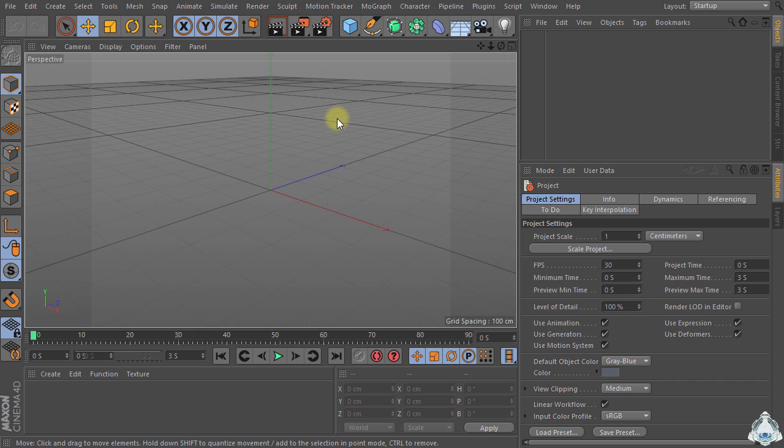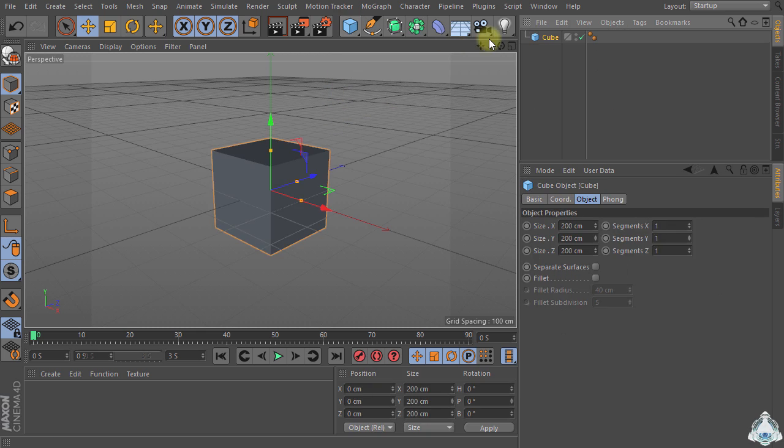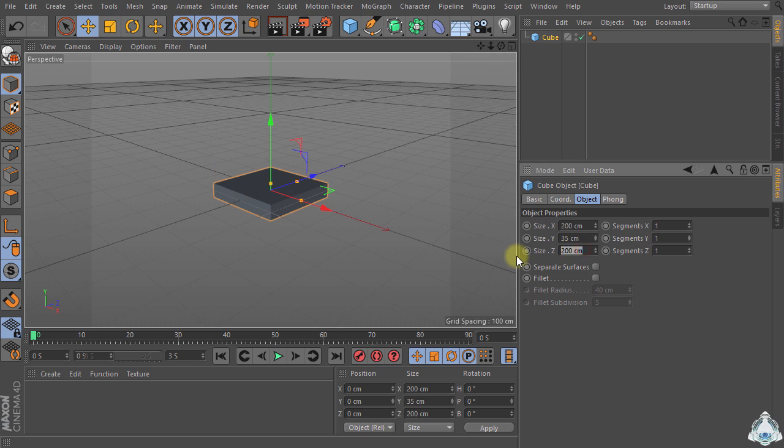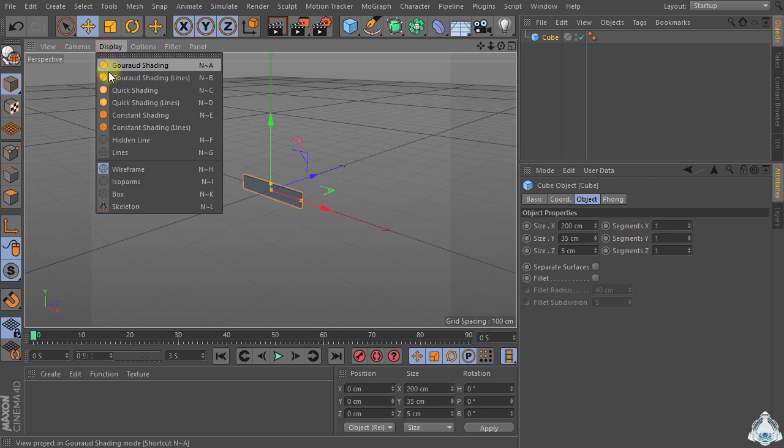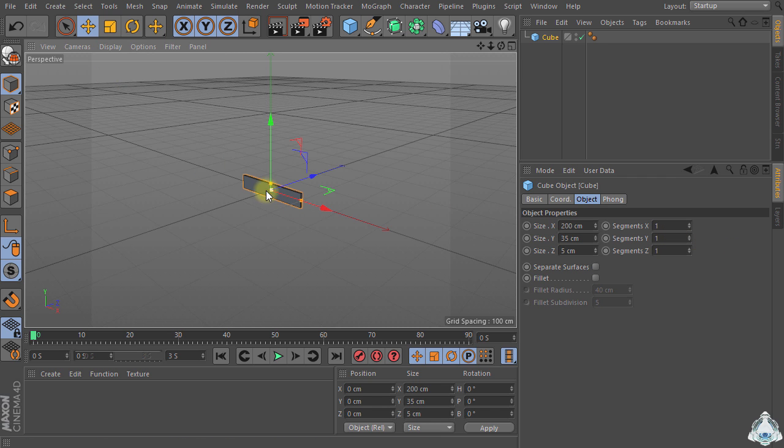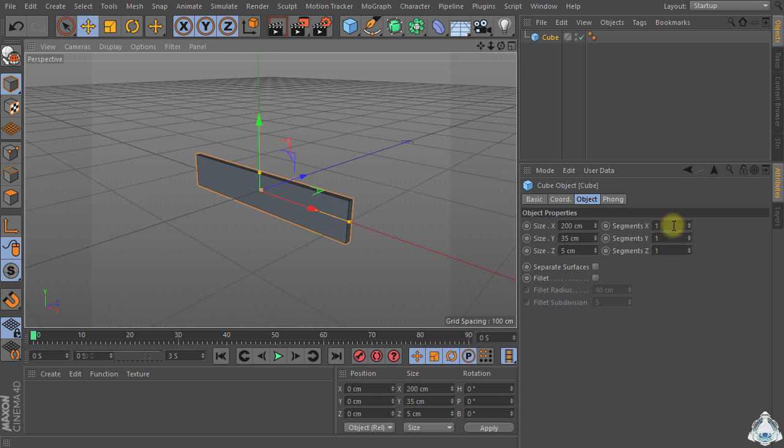So here we are in C4D, and first of all let's create a new cube. Now set up the cube size, for example 200 by 35 by 5. Then we have to set up the segments by 5.